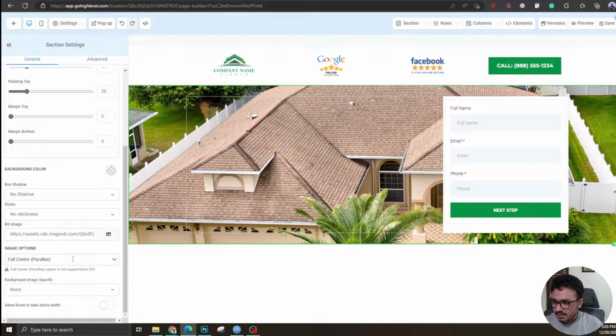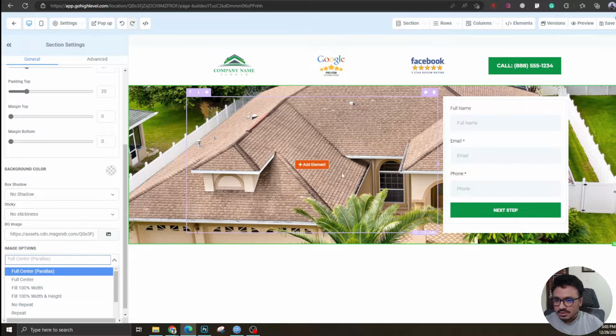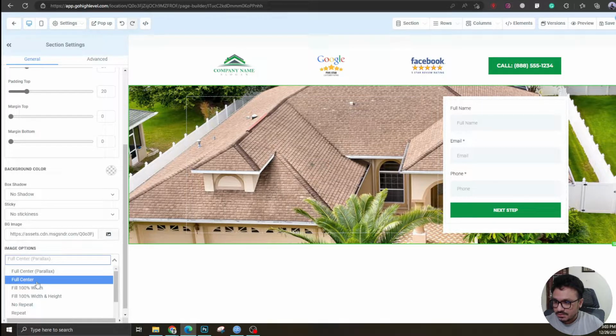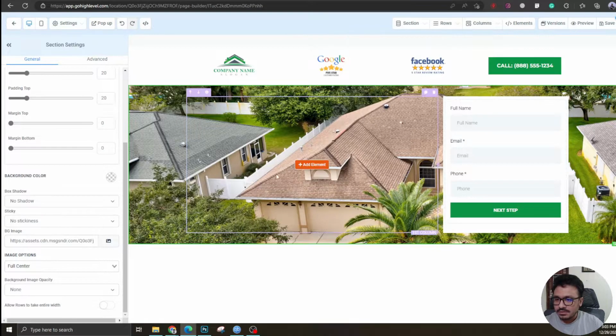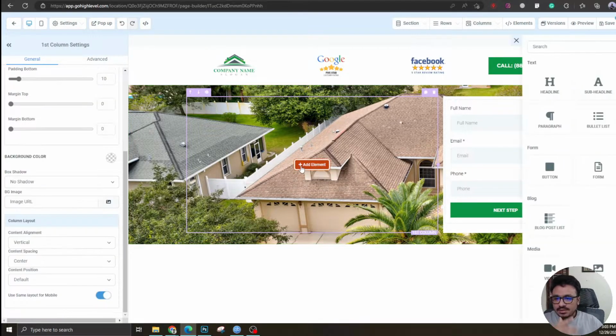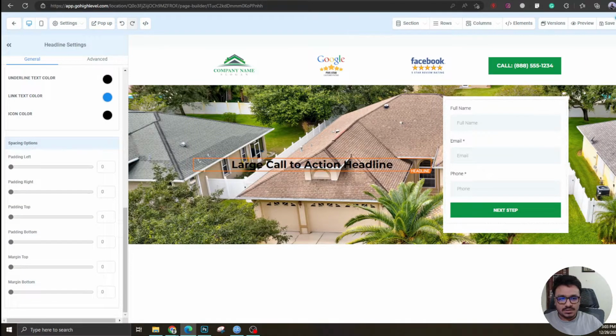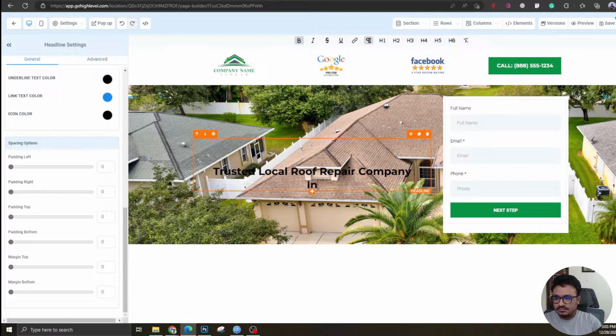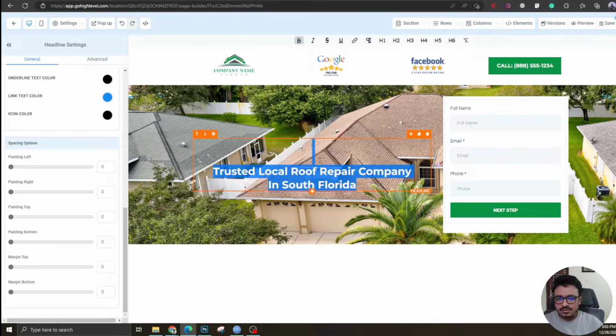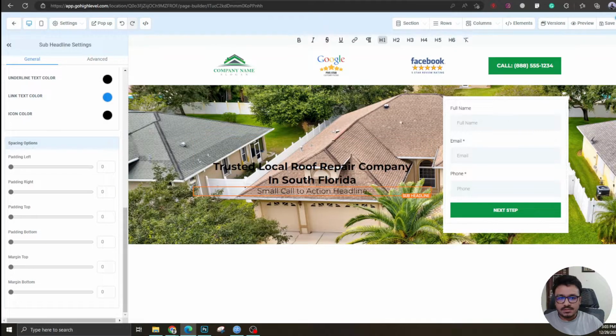That should be okay. Now, the image looks a bit zoomed in. So what I'm going to do is image options. I'm going to select full center. Now it looks nice and smooth. And if you want to give it a bit of black overlay, because I'm going to have text over here, let's have the text first. So what I'm going to say is in South Florida, maybe.